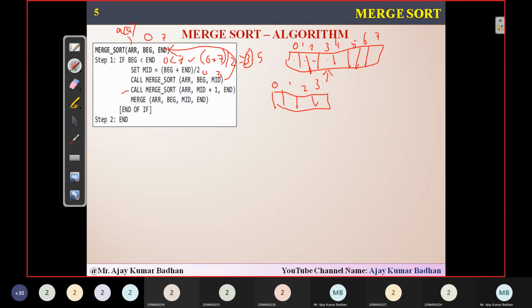Okay. And next, what does it say in the next step? Call merge sort on the array from mid plus 1. So what is the value of mid here? 3. 3 plus 1 is 4. 4 to n. What is the value of n? 4 to 7. So 4, 5, 6, 7. I think you people now understood how exactly it is dividing it. This is the way it divides.